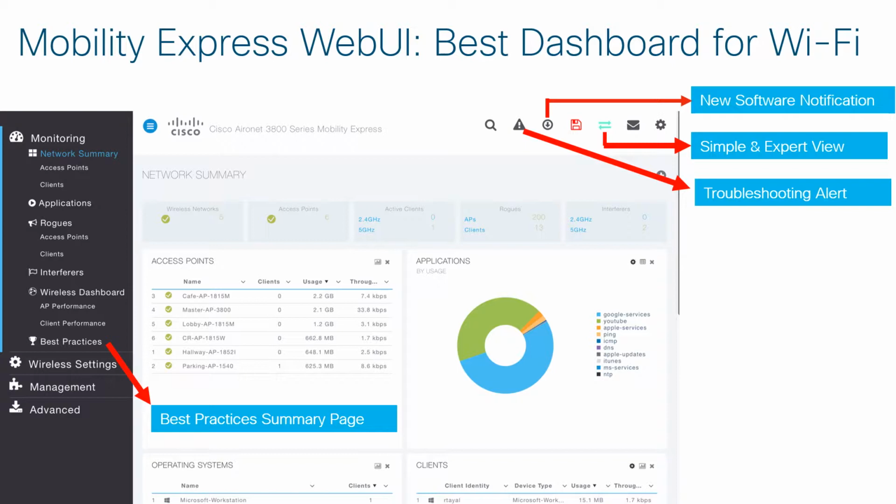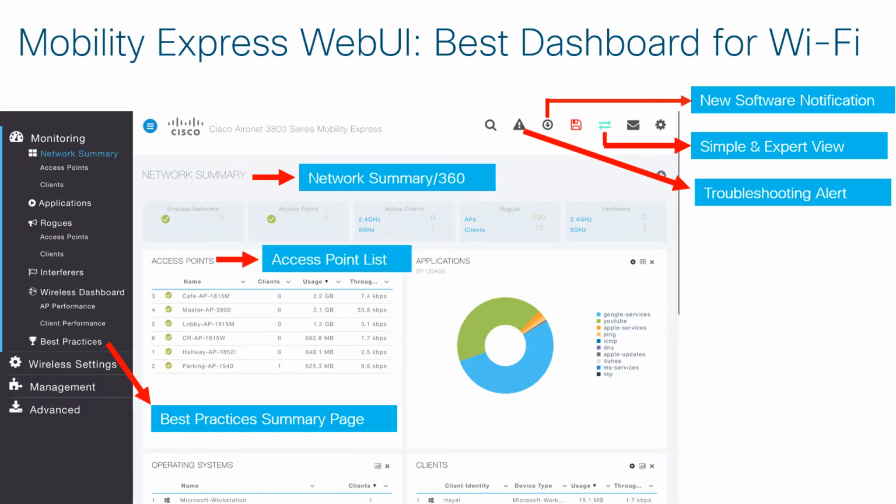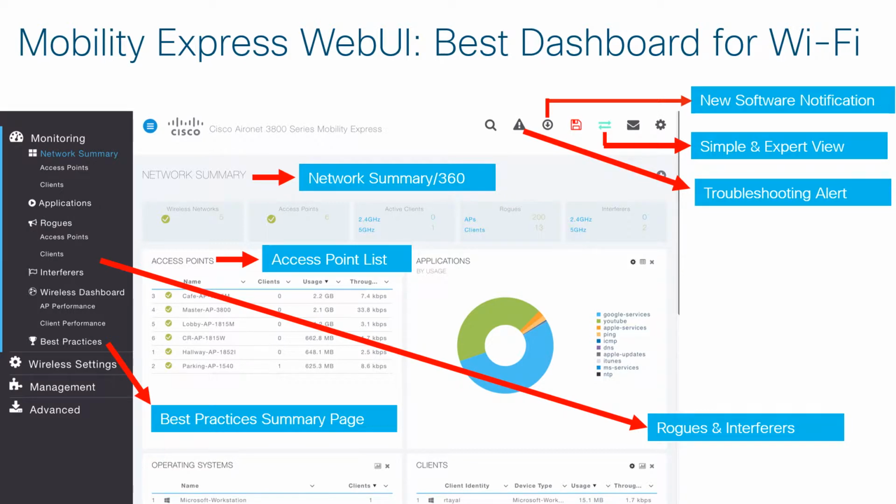The first screen you see when you log in provides you with an overall summary of what is happening in the network. You can determine how many APs are connected to the network and how many wireless LANs are there. You will be able to identify rogues and interferers as well as top users, OSs, and APs.